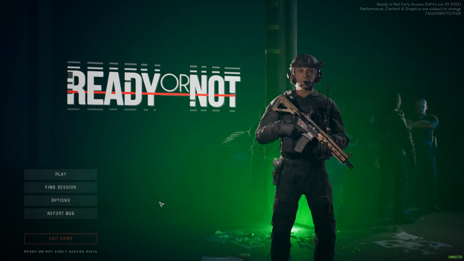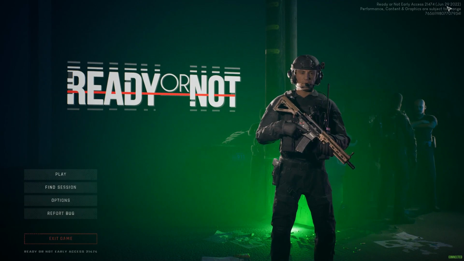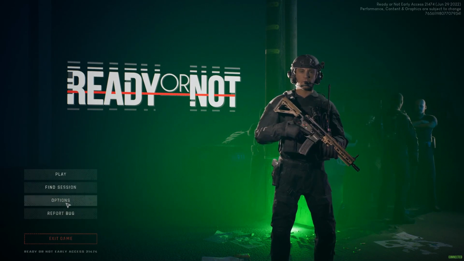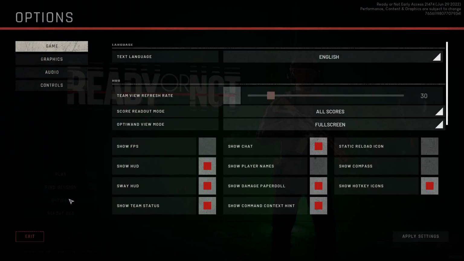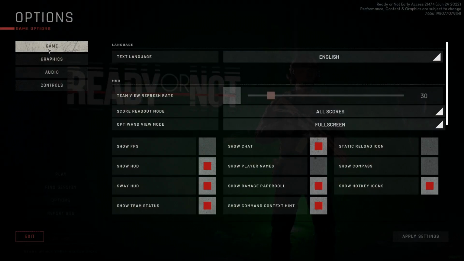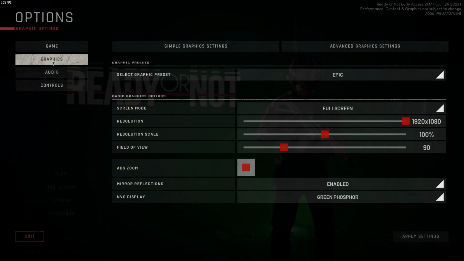And finally, here we are in the game. As you guys can see, it is early access June 29, 2022. So it is definitely the latest FPS guide in this game. So we'll go to options and here we'll have the game options. We're gonna go ahead and show FPS, so we could compare the previous FPS results with the ones we will get with this guide. So after that, we'll go with graphics.